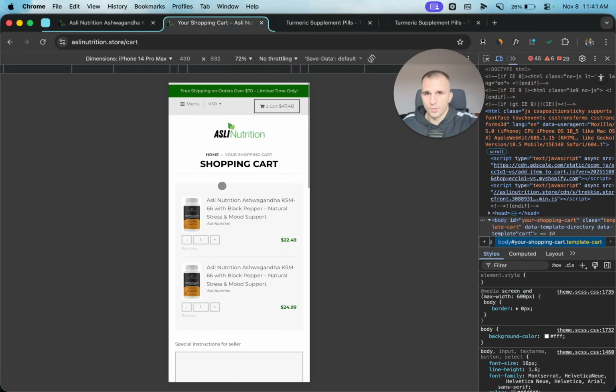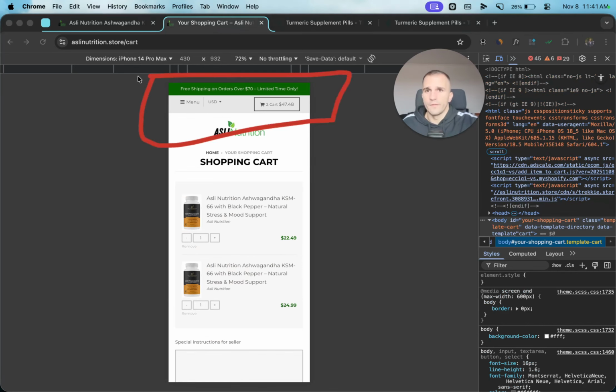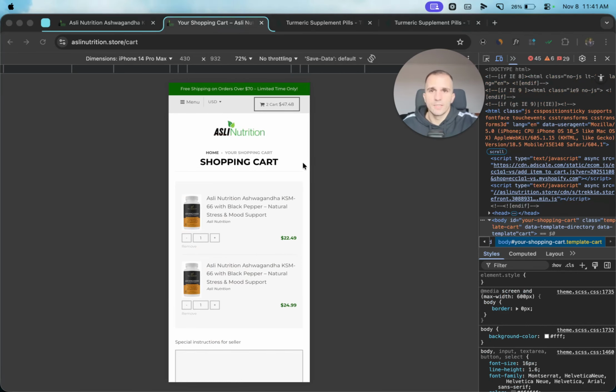Your cart page, as you can see, although you have the free shipping over $70, people will not bother going to your website in order to find the product. You need to show them what are the products that they can find in your store and make them buy to reach that free shipping threshold.